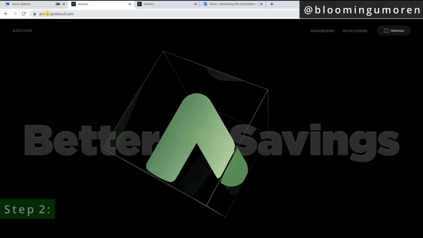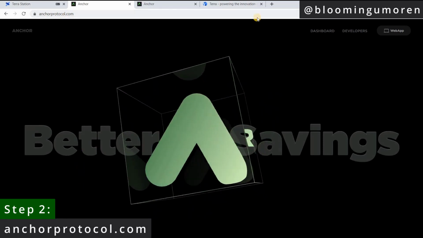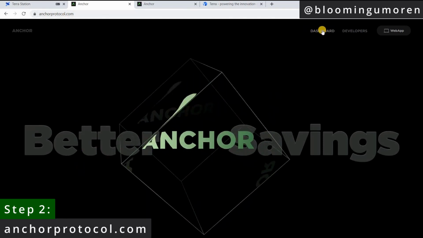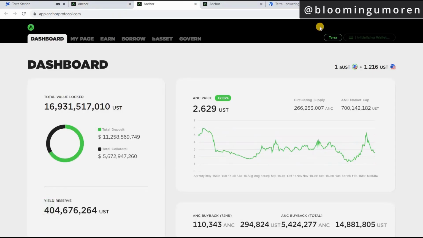Step 2, go to anchorprotocol.com. I'm going to leave this link in the description below. Next, you're going to click on Dashboard. Once you click on Dashboard, then you're going to click here, Connect Wallet.